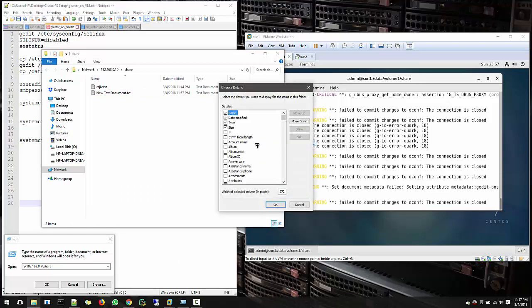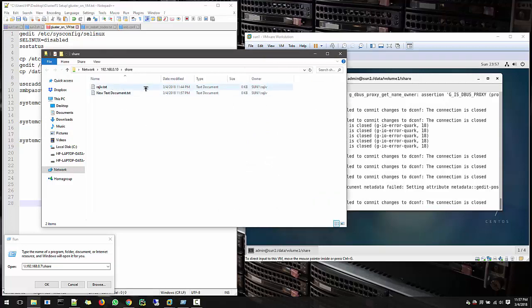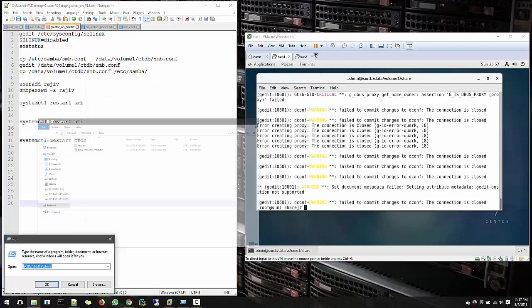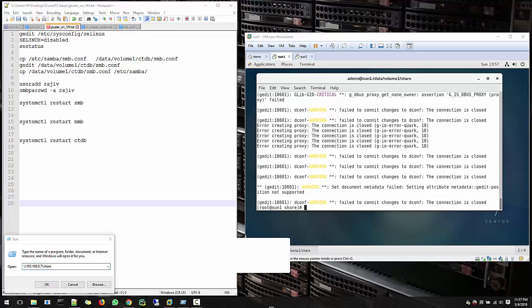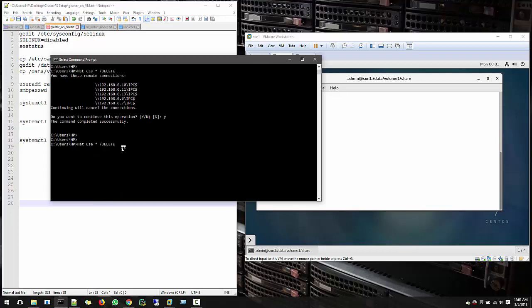Let's see the owner first. Who is the file owner? Okay, so as you can see, both files were created by Rajiv. Okay, so I deleted all the previous connections from my system using net use delete. Okay, and let's say yes.